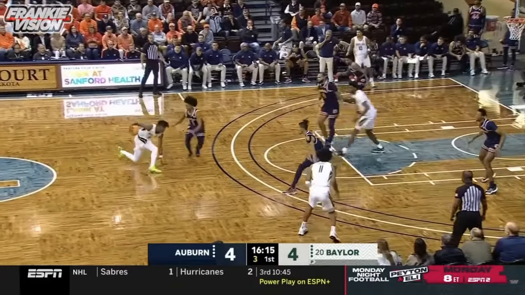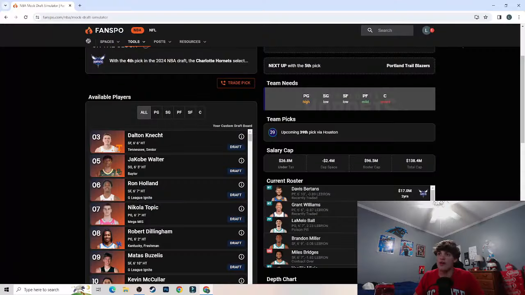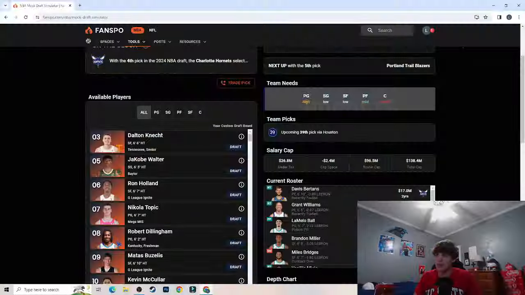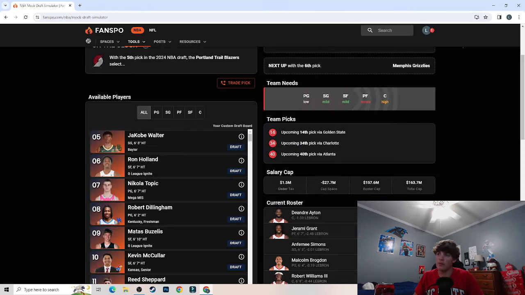There's nobody really on that team that is that good, or else you'd be a little bit higher up in the draft. So Dalton Knecht here to the Charlotte Hornets. That's who I'm going to go with first. I think he's a little bit better than Walter. Yes, he's 4 years older than him, but the Hornets are ready to win. Next year, we're going to be ready to win, so we're going to go ahead and draft the player that is ready to win. And again, he's only 22 years old, so it's not like he's 25.